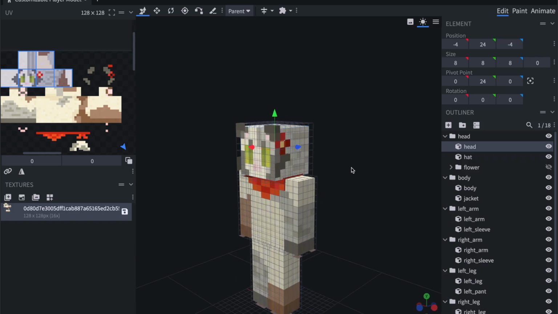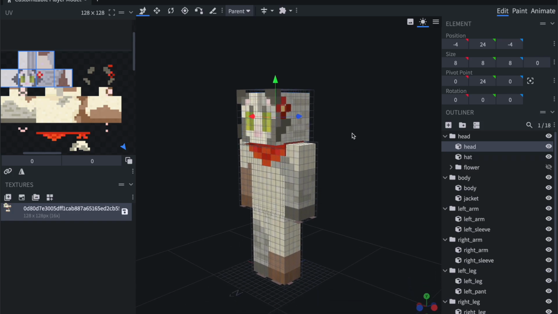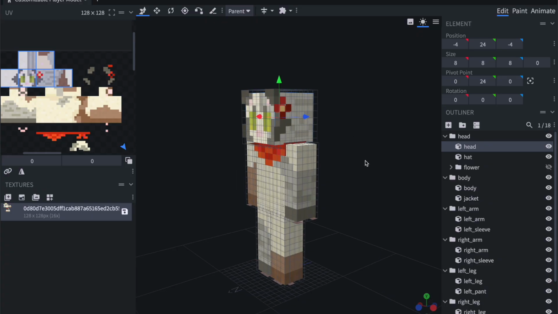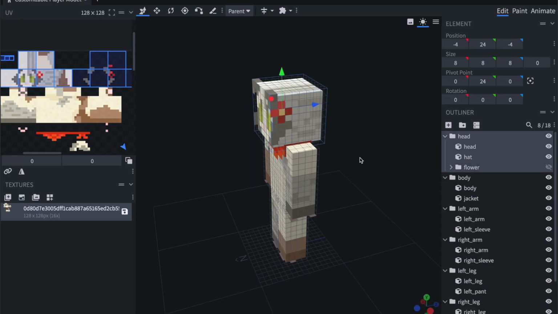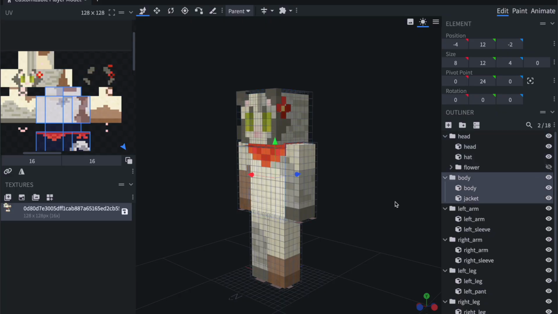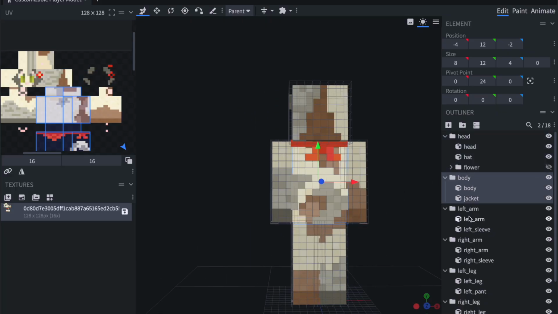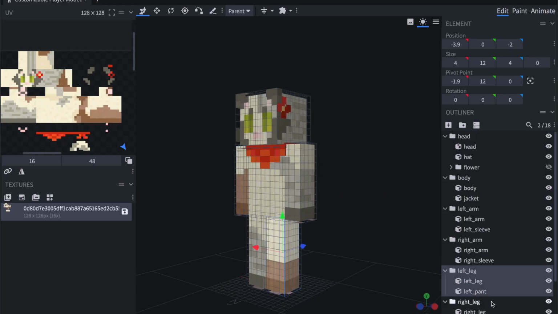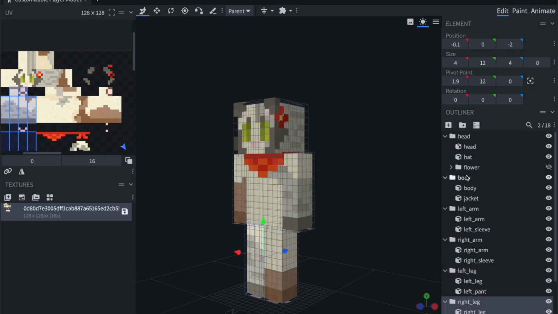So let's say that you're ready to actually start modeling. The very first thing you're going to want to do is make sure you locate where you're going to be adding your new blocks. That's to say, if you're going to be adding things like horns or ears, you're going to want to put those inside of the head folder. Things like wings or tails are going to go into the body folder. Left arm, right arm might have things like gloves maybe, and then left leg and right leg would have like boots or armor or anything of that sort.